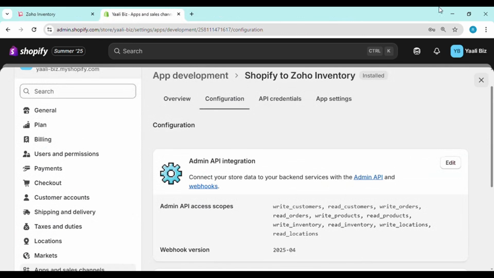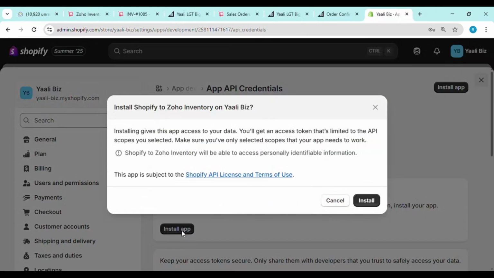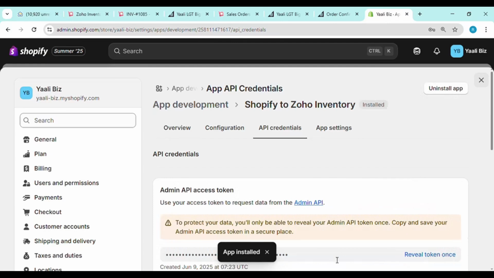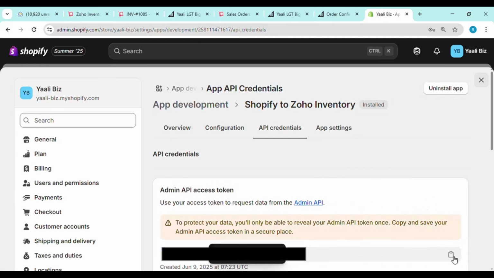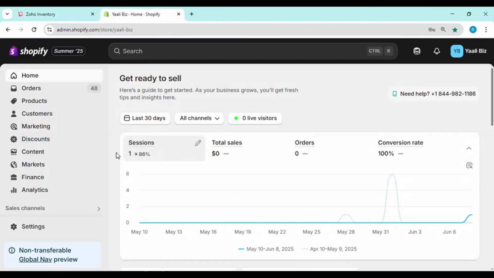Next, please ensure that all these scopes are configured and install the custom app. Here, Shopify generated a new API access token credential for accessing store data via API. Copy the credential by clicking the Copy icon and paste the credential into the respective fields in Inventory.